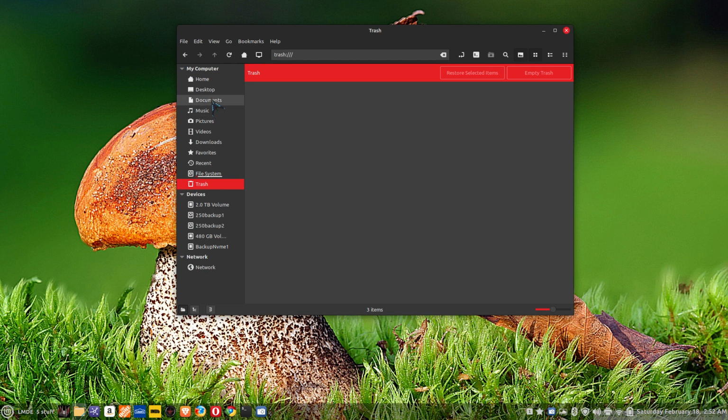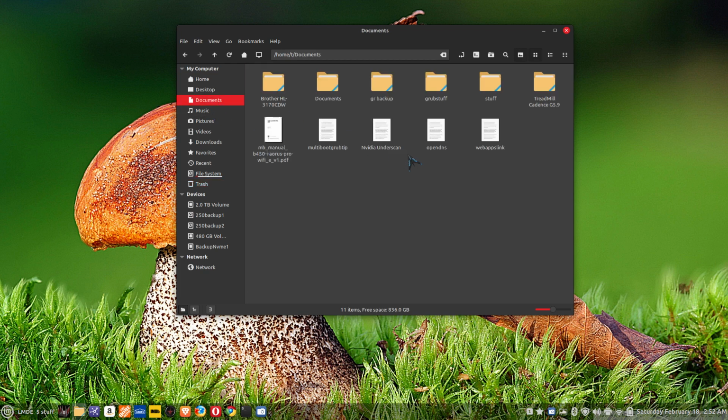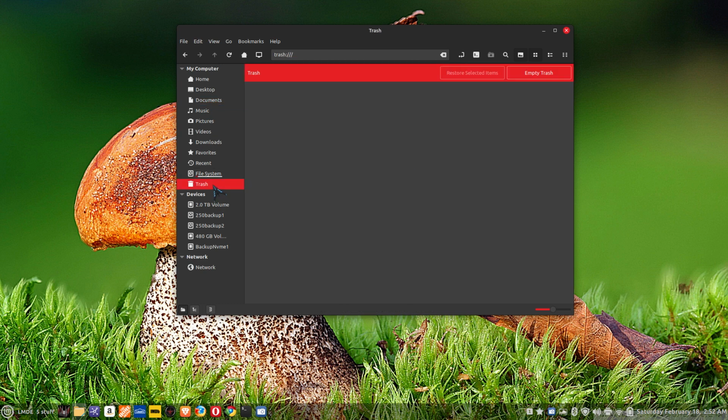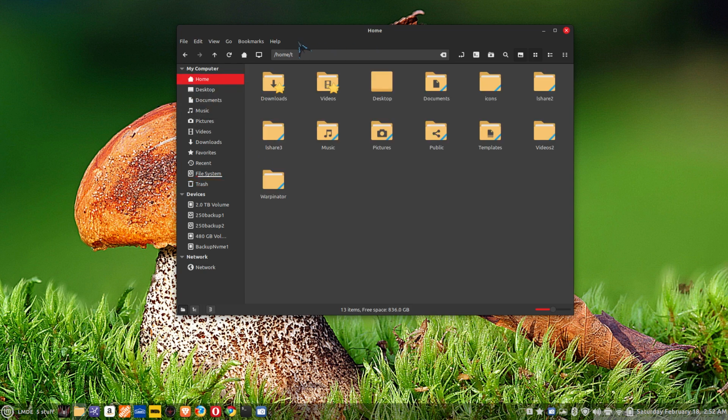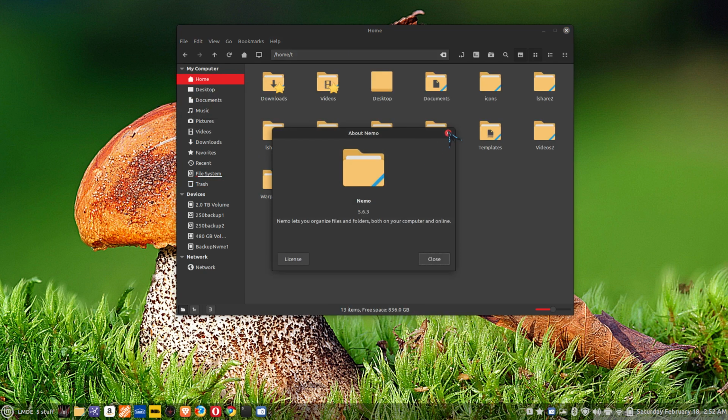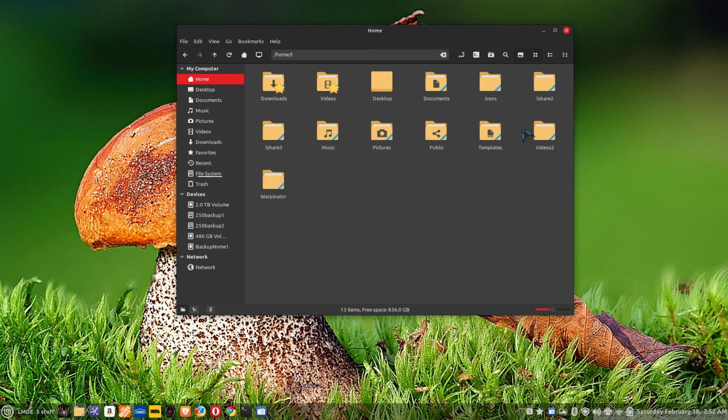Anytime you dump a file, let's say you wanted to delete something, I'll just click on this and hit delete. It's in the trash can. Changed my mind? Just click on it and do restore selected, or right click and do a restore. It's that simple. So that's the file manager in a nutshell.